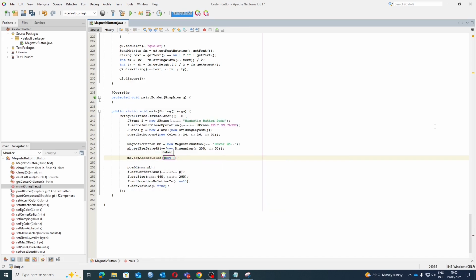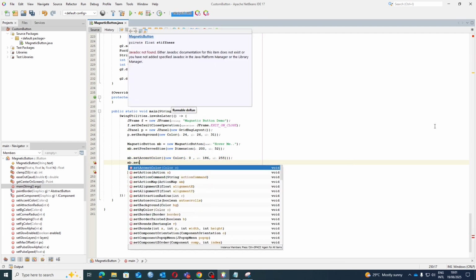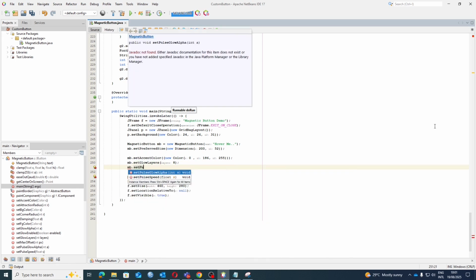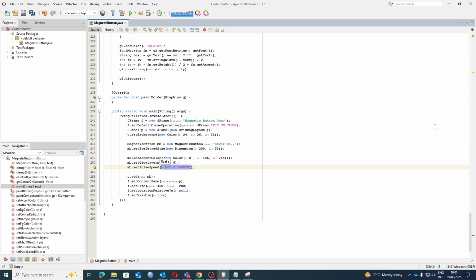Let's customize the style of our magnetic button. We can call Set Accent Color and use a bright neon cyan. We can increase the glow layers to 8 for a softer glow, and adjust the pulse speed to 0.15, to make the glow animation a little faster. Feel free to play around with these values to create your own unique button style.